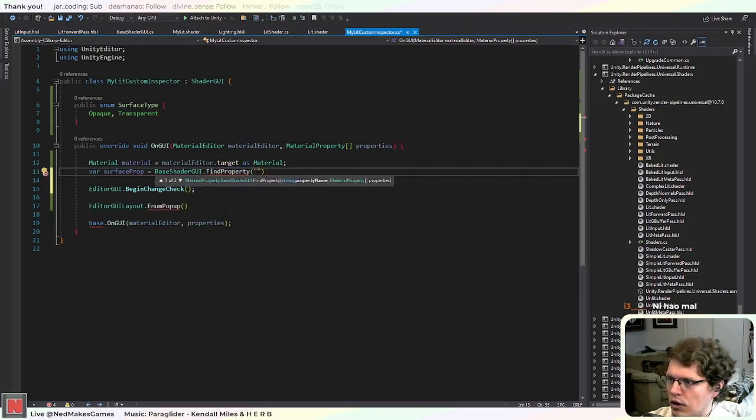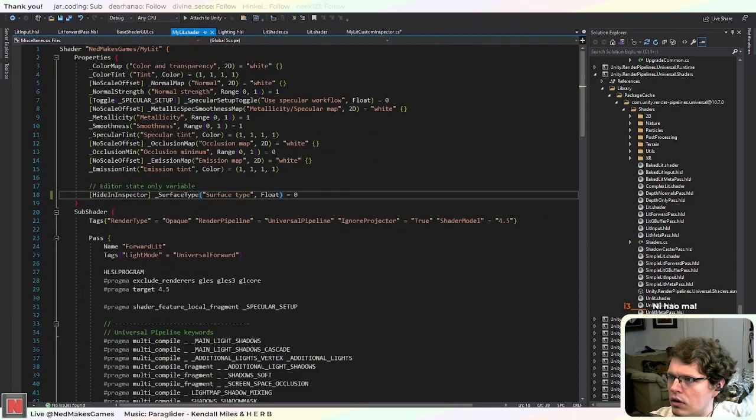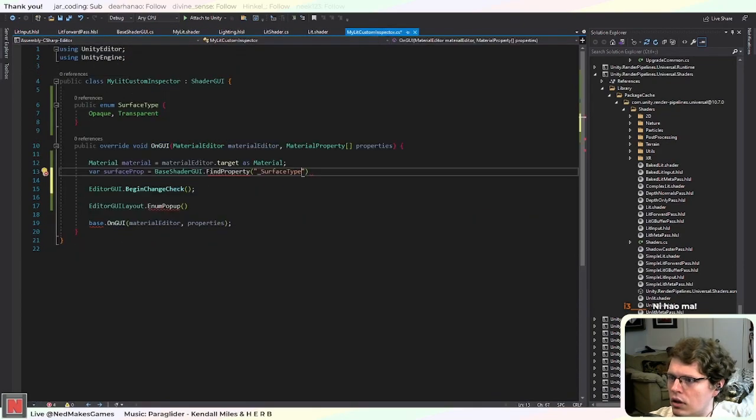All right, so I want the surface type, right? That's what I called it. And then we need to give it this list of properties, and then I'll just set true because it is mandatory.